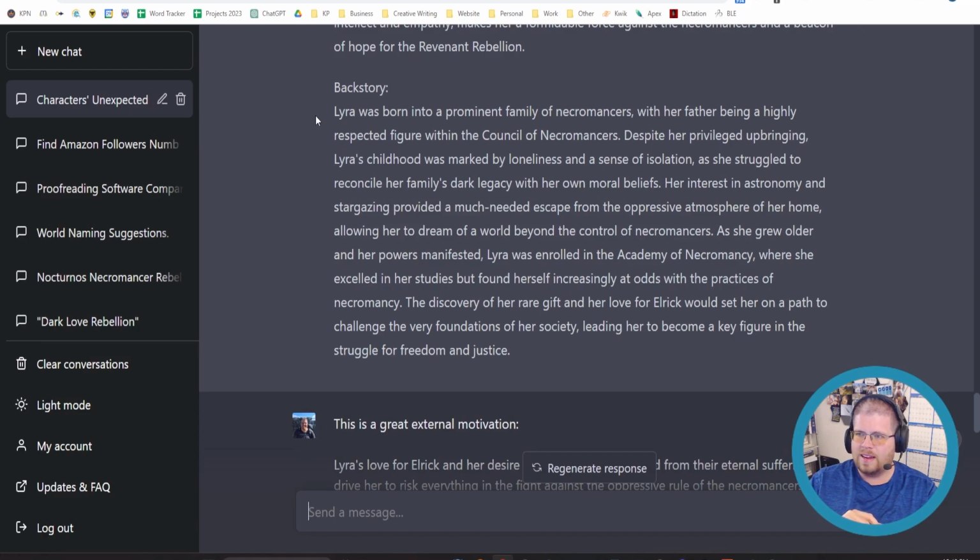So I liked that the astronomy was an escape. It was a way of her reaching for the stars, almost literally, as a way to get away from her family's oppressive nature. The only thing I might add here is that we've got to give her a reason why she's different. Why is she not like her family? That's something I think we can add in later. I don't really need to get that here.